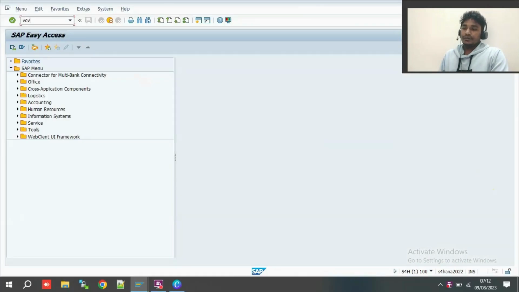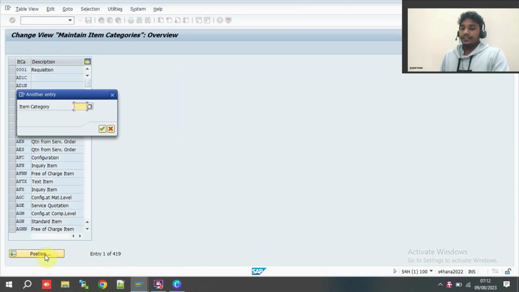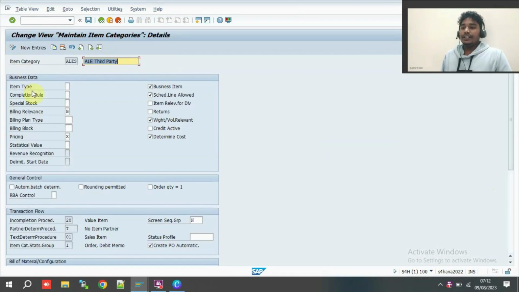Execute the transaction VOV7. Find the ALES item category, go to the details of it and check the create PO automatic checkbox. It has to be enabled for the automatic PO creation.